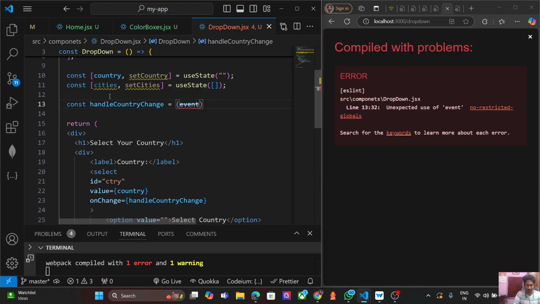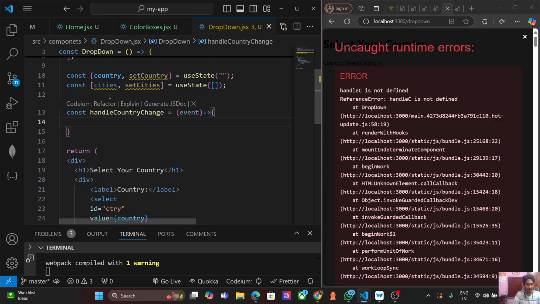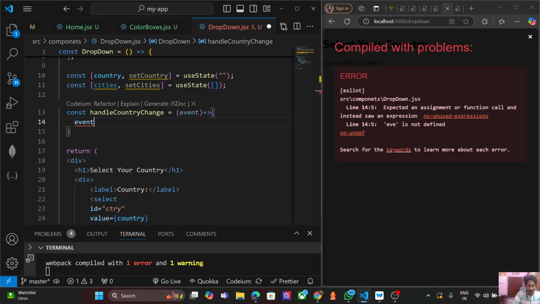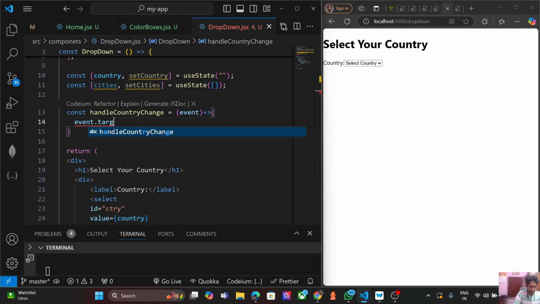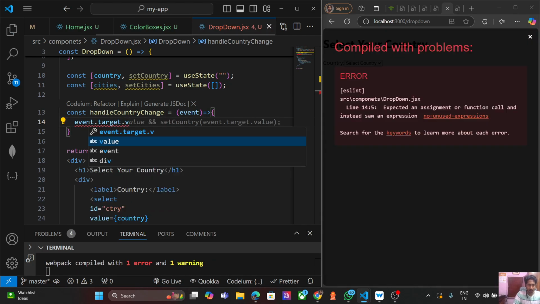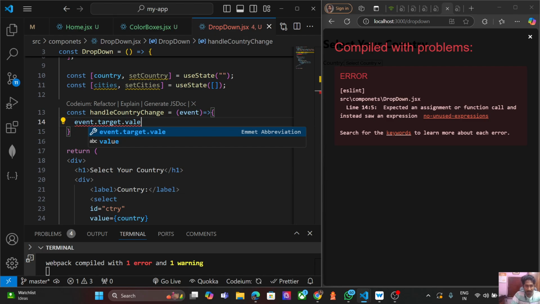Take it as an event. Inside the function, I'm taking the value. When I click on a country here, the country's value comes inside this event. So the event will contain the country's value. Inside the event, the target dot value will contain that value.